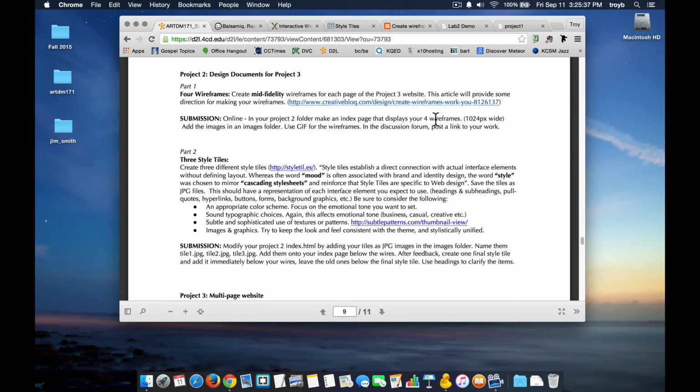Why 4? Because based on the content that I've given you, you're going to have approximately 4 pages to your website. So each web page would have a corresponding wireframe. The wireframe would be used to describe what content, what information, or what interface elements you're going to need for that page. Now, as it shows here, I want your wireframes to be 1024 pixels wide.